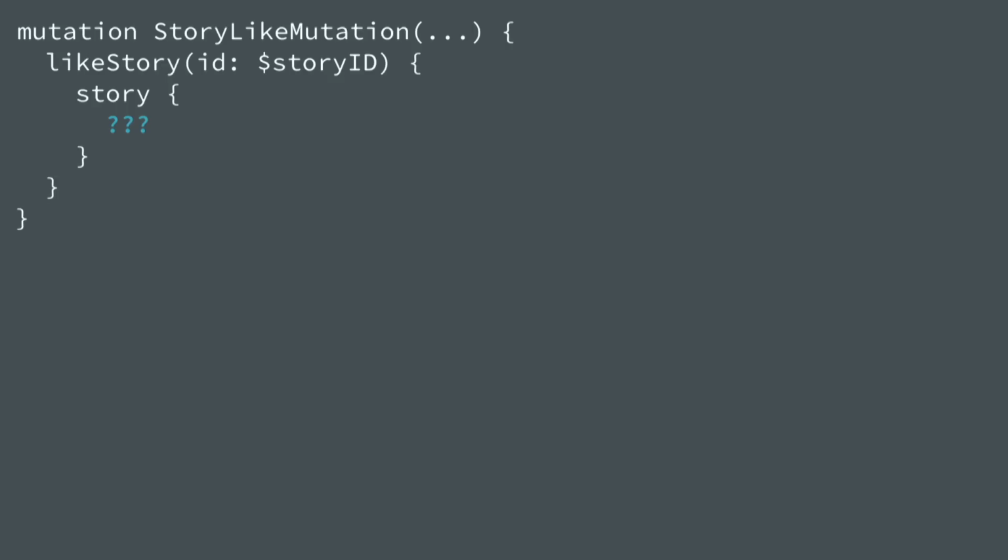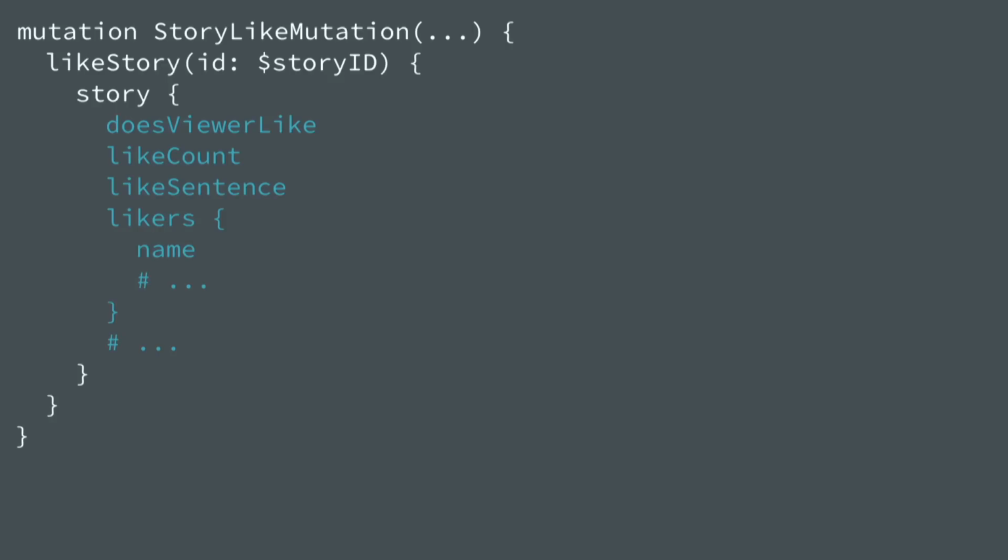Do I eagerly fetch everything that could change? Here's an example of a story like mutation, where I'm just clicking the like button on Facebook. What do we refetch? Well, there's a bunch of fields that have the word like in them that are obvious candidates for things that I might want to refetch. Do I like this story? Yeah, I'm toggling the button, so that's probably a good one to fetch. The like count, how many times it's been liked. Like sentence, summarizing who's liked this. The list of people who've liked it and the name for each one, and possibly many, many more things.